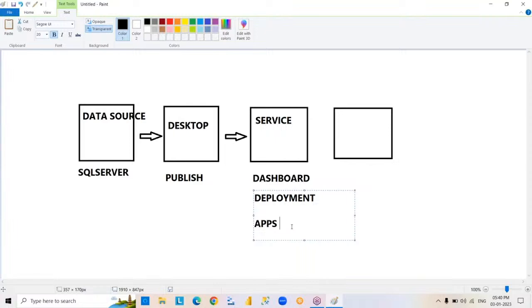So app means what? It contains some visualizations and dashboards. A collection of visualizations and dashboards already developed, we call them apps.